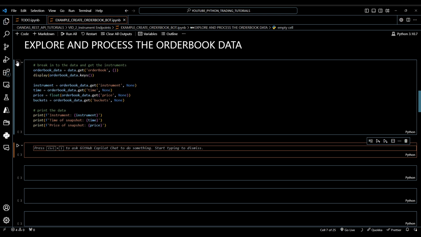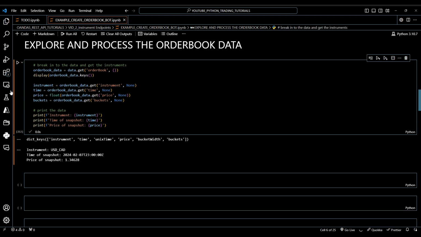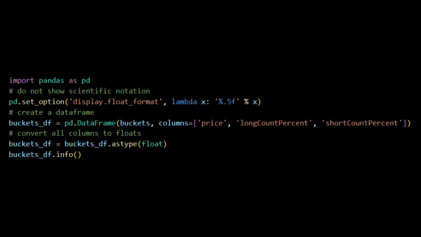Let's run our cell and view the output. Now we get into the important part, which is working with the buckets information. This is going to be the support and resistance areas we will be plotting on the chart, aside from the candlestick data. In this part of our tutorial, we take a significant step towards analyzing the market data by organizing it into a more structured and insightful format.